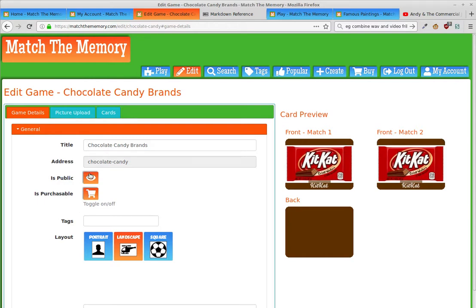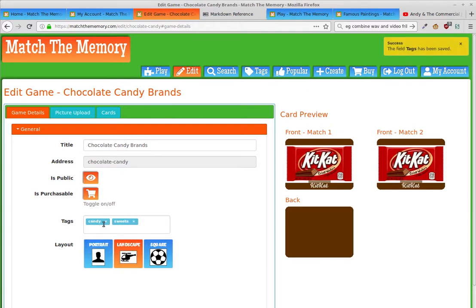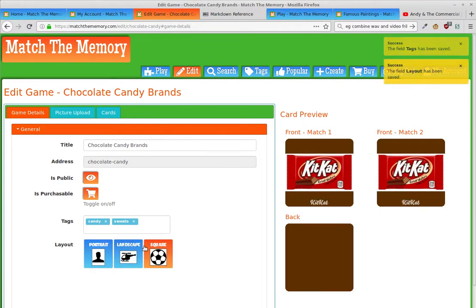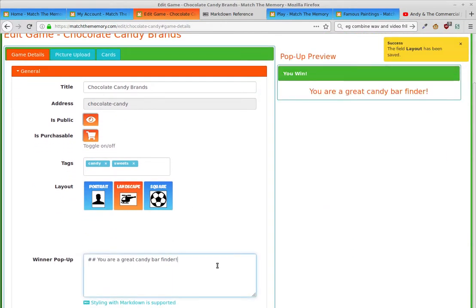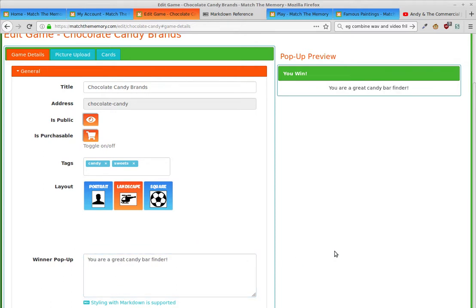Under General, you can set whether the game should be public and/or purchasable. You can add tags like candy or sweets. You can choose the layout from portrait, landscape, and square. And you can enter something into the winner pop-up box. This does the same thing as the individual cards match pop-up, with text and markdown and links and embeds. Only this message shows in a little window on the gameplay page once the player completes all of the matches in the game.